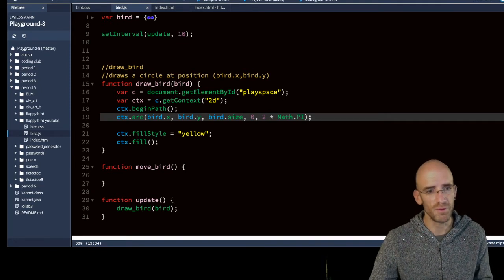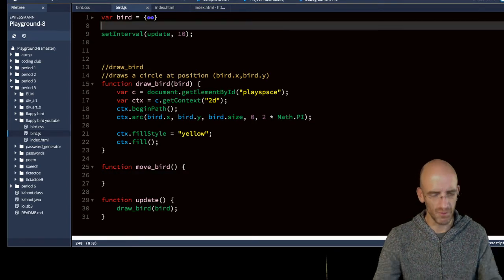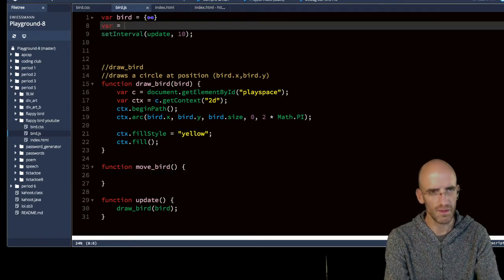We also want to move the bird. And we're going to make another variable. I'm going to call it gravity.